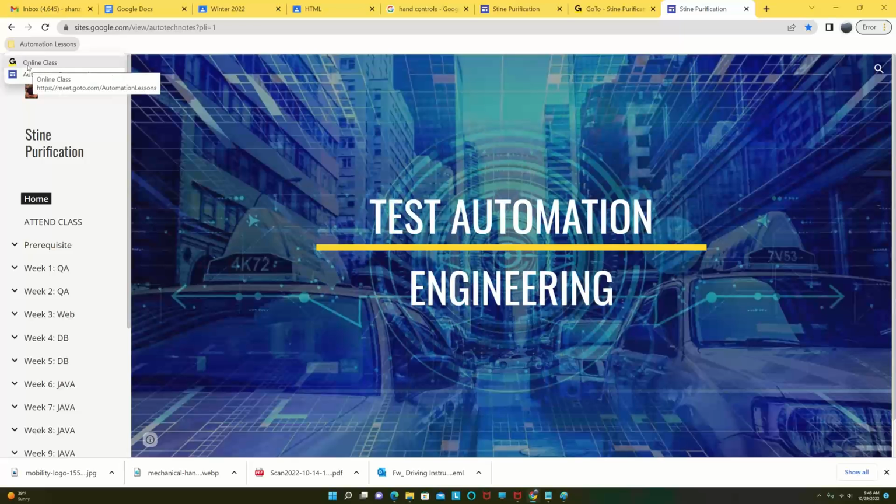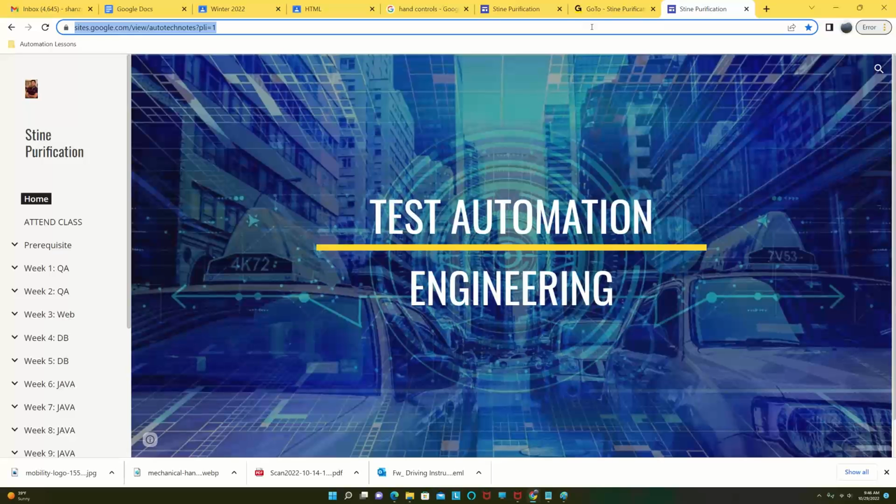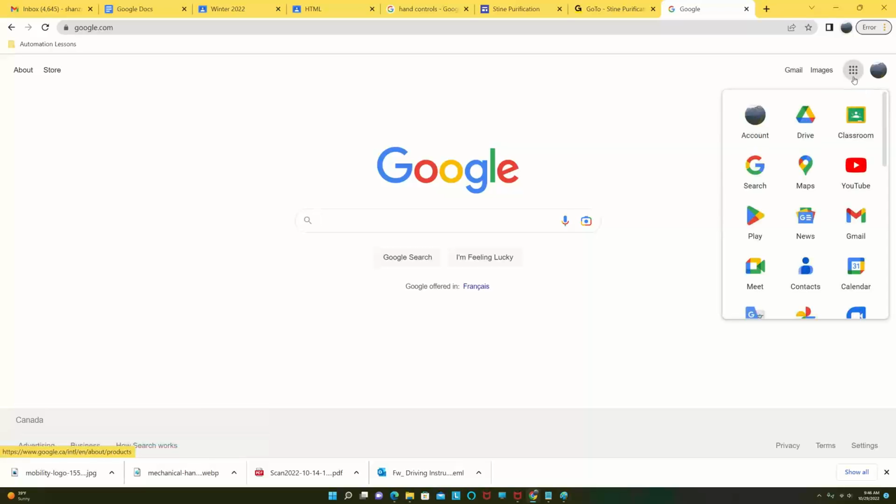I've got this Online Class, it's Automation Lessons, and you're like, there's another place I go to, and that's the classroom. So what you can do is go to Google Classroom. You're like, I want to store that one too, so I can go in one click. You go to this three dots, you click on Classroom.